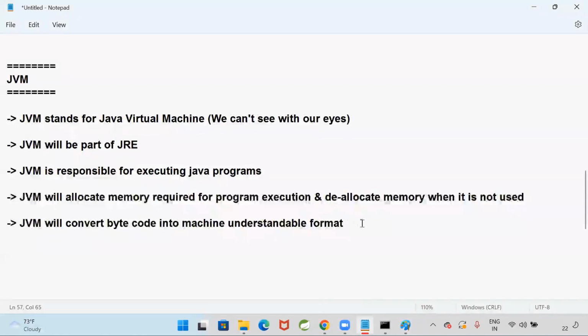Tell me, what is JVM? JVM stands for Java Virtual Machine. JVM will be part of JRE. JVM is responsible for executing Java programs. JVM will allocate and deallocate memory required for the program. What is the main duty of the JVM? JVM will convert the bytecode into machine understandable code. So to run the Java program, only JRE is sufficient. To develop the Java program, JDK is required.